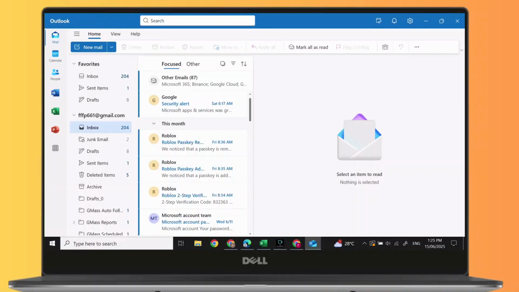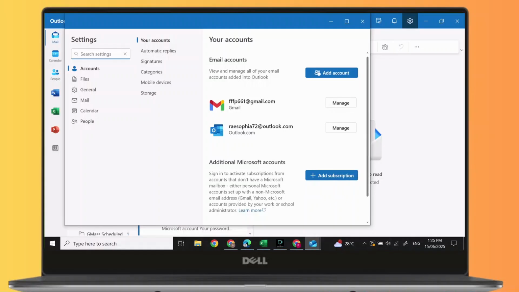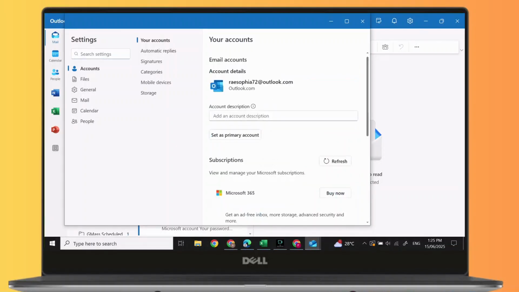Open Outlook, click on Settings at the top right corner of your screen. After you click on Settings, in here click on Account at the left side and then click on Manage which account you want to remove.